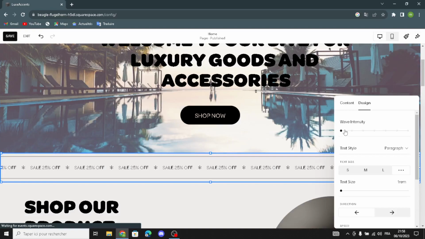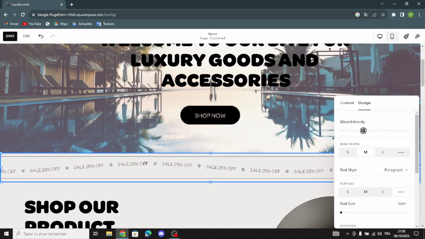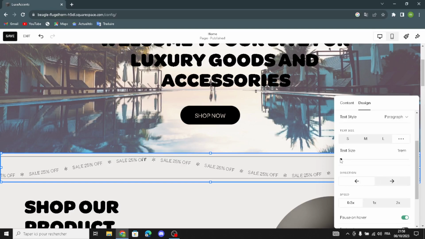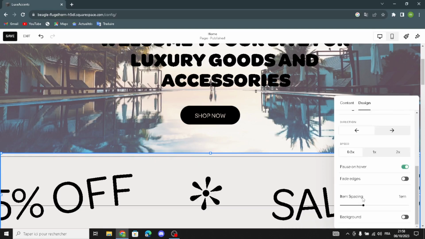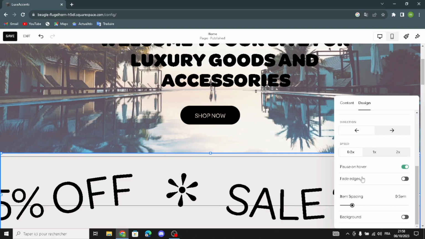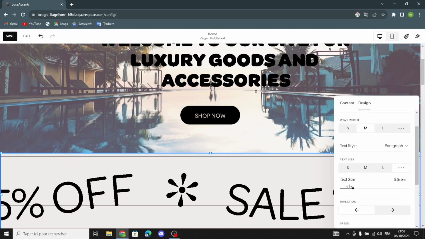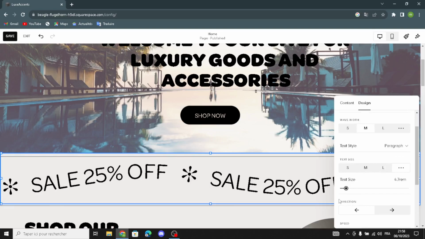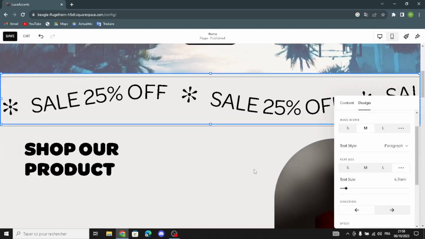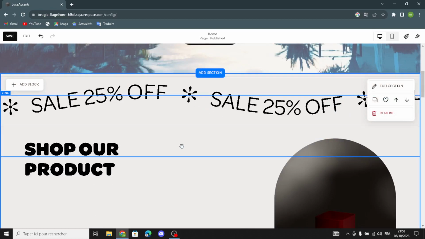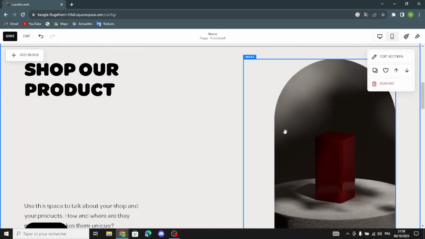Now let's move on to the design. So here you can change the wave intensity and the wave width and the text style. And the text size, for example like this. So you have to make it attractive. Now let's move on to the next section.